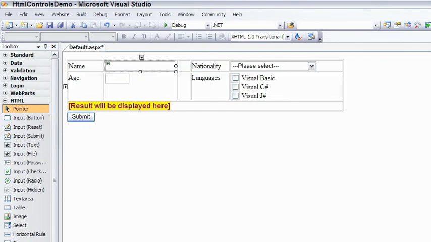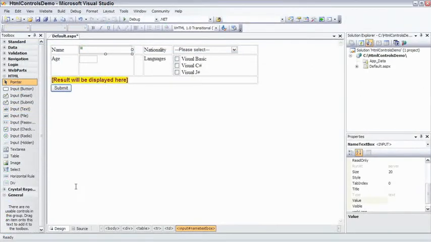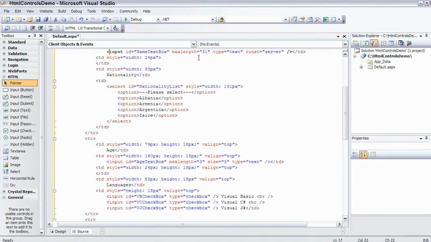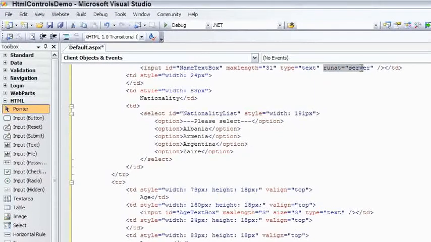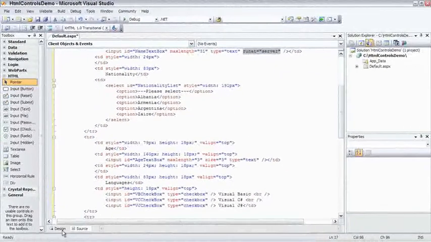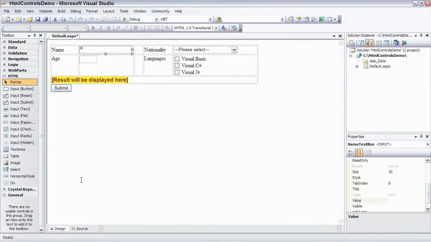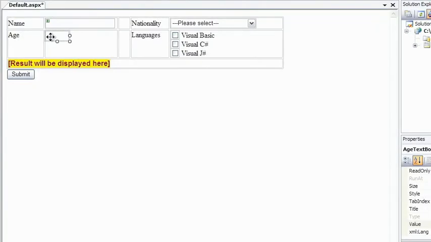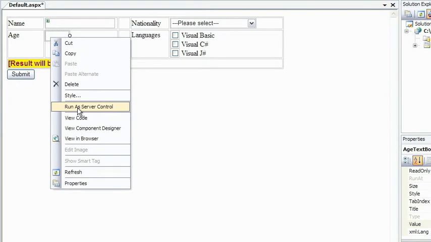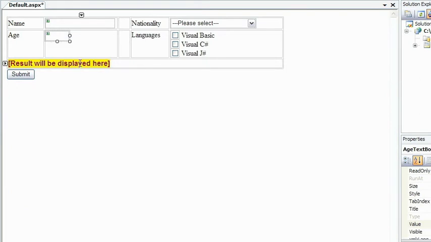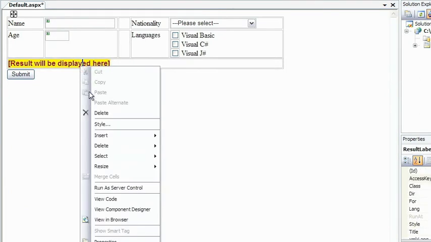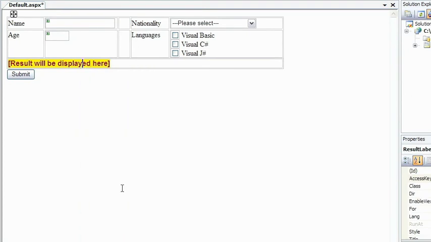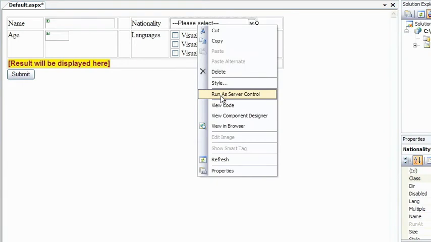Now, that's added a little green arrow to the control, as you can see at the top there. And if we go down to the source view, it's added a run at equals server property to the control. I'm going to do that for each of the controls, and then we'll talk about what's actually happening. So for the age control, for that text box, let's say run as server control. For the label, let's right click and say run as server control. For the select, let's right click and say run as server control.